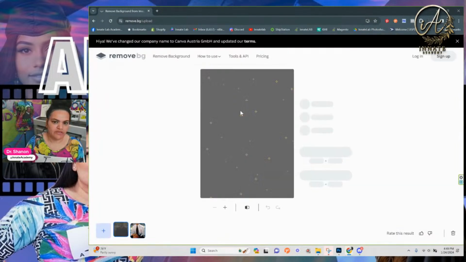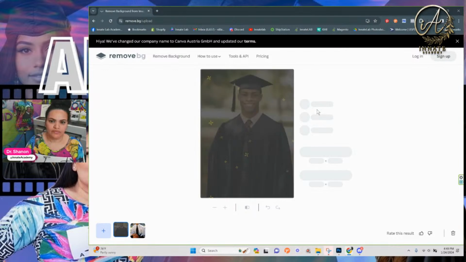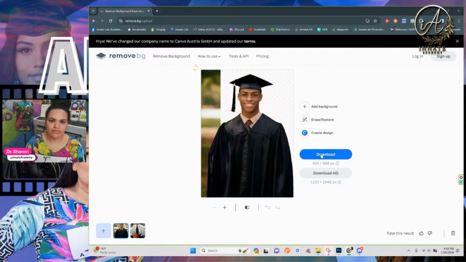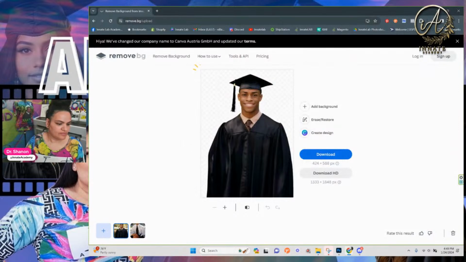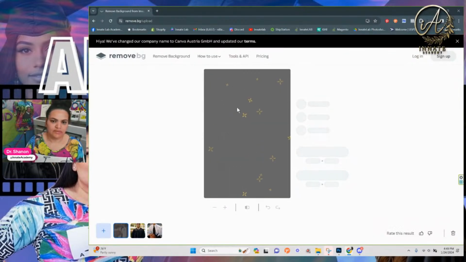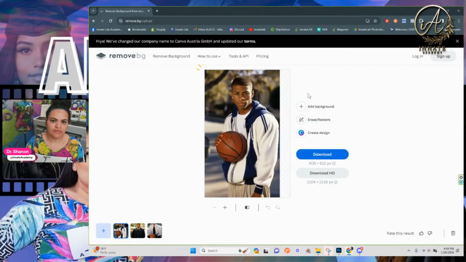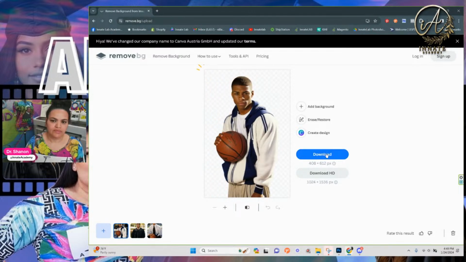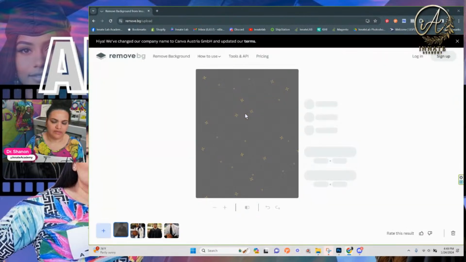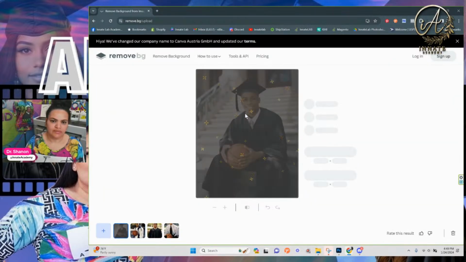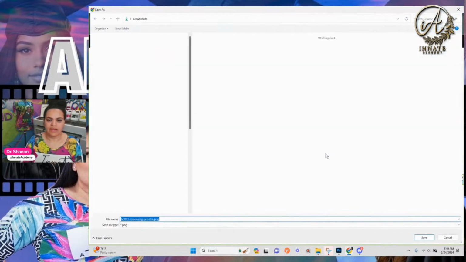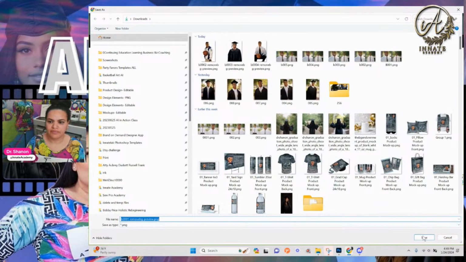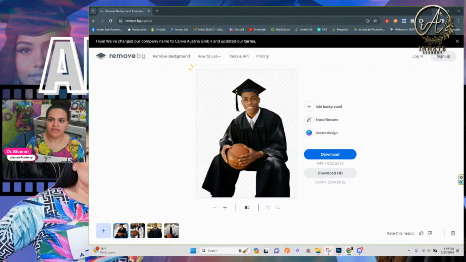So that was 4. Let me drag in 3. We'll go ahead and download that. 2. Let's download that. And 1. Let's go ahead and download here. So now we have our 4 images.